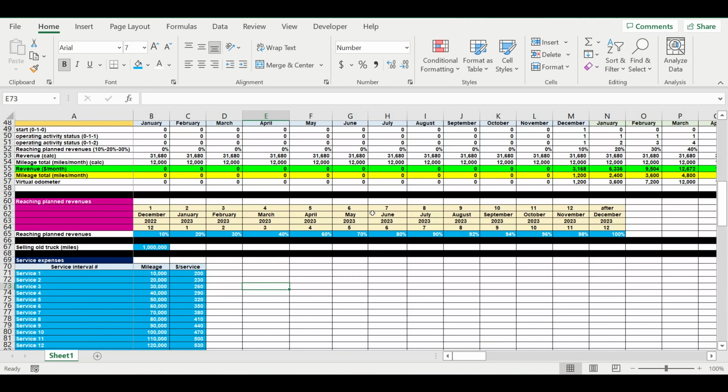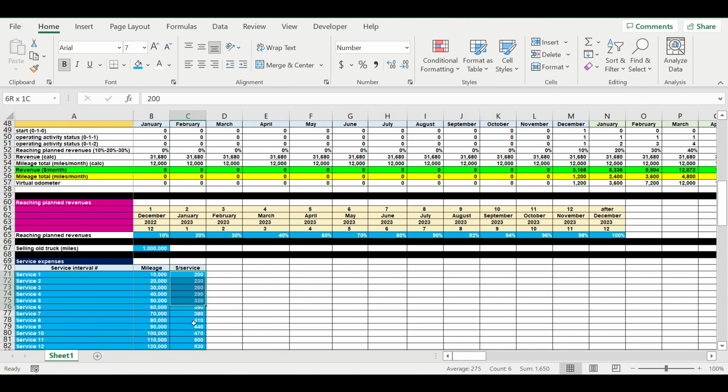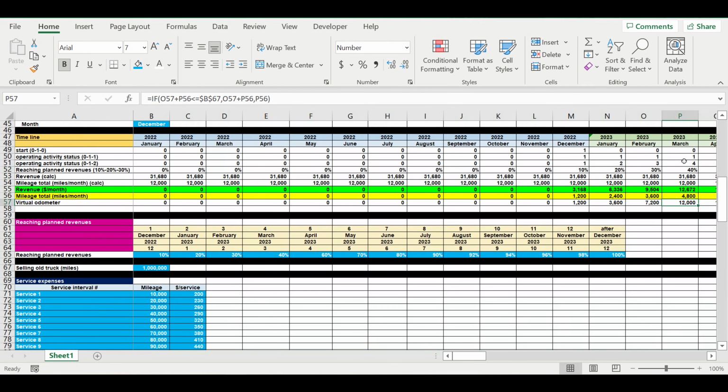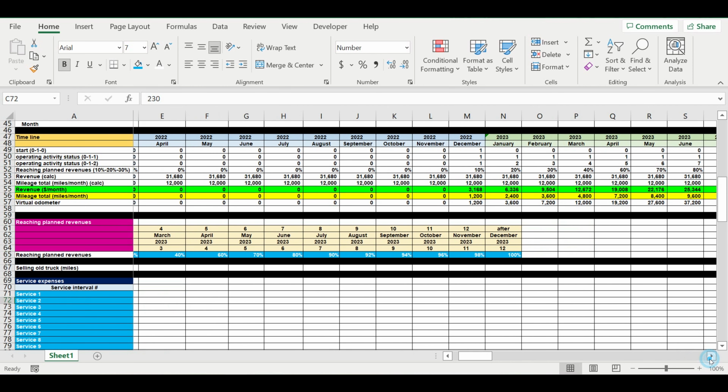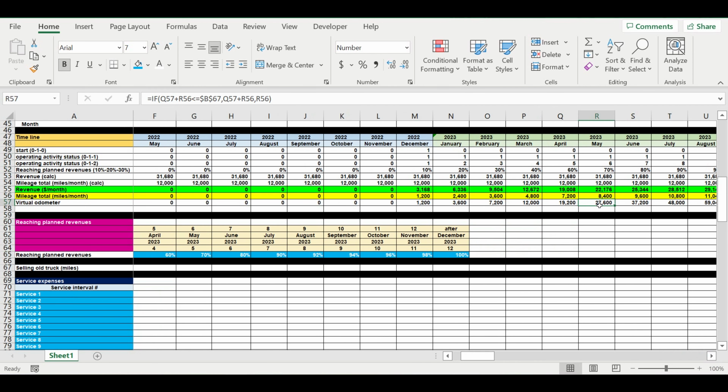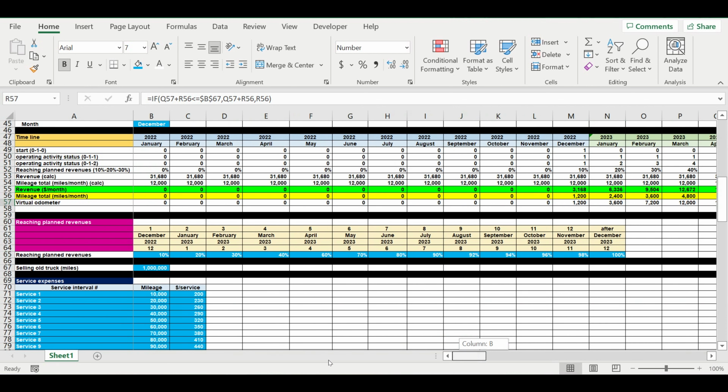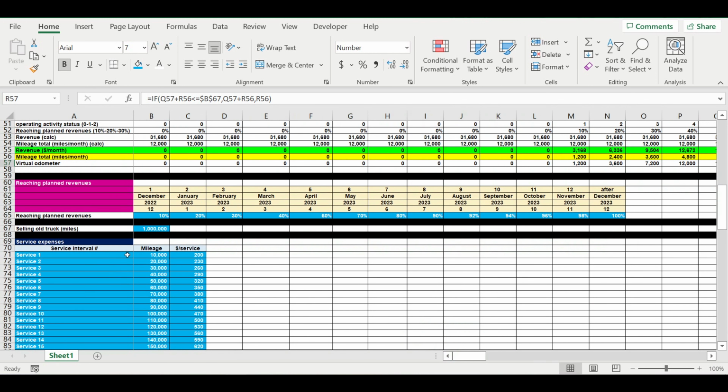And now we have to put all these expenses inside the timeline. For example, when the truck reaches 10,000 miles, it is inside this month. In March 2023, we should put $200 for service number 1. When we reach 20,000 miles, we pay $230 for service number 2. So it is here in May 2023, and now we'll create the automatic algorithm for that.